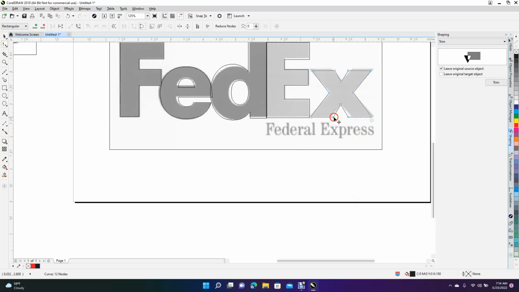Click on one node. Count your clicks. 1, 2, 3, 4, 5, 6. Do the same on this side. 1, 2, 3, 4, 5, 6. That's just so you're accurate. 6 clicks to the left, 6 clicks to the right. We'll go ahead and drag a marquee around those top nodes and we'll move it up. And now there's your FedEx logo.